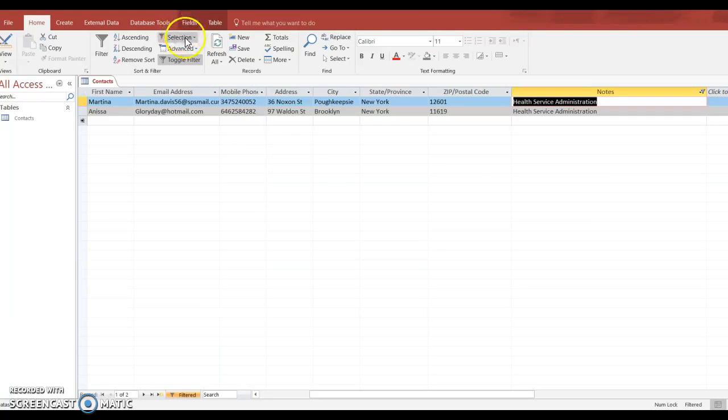You would go to selection. I'm sorry, I should have showed you the right way. You would highlight it, and then you would go to selection and contains health service administration. Once you select that, it would bring all of the people that are within that same major together.